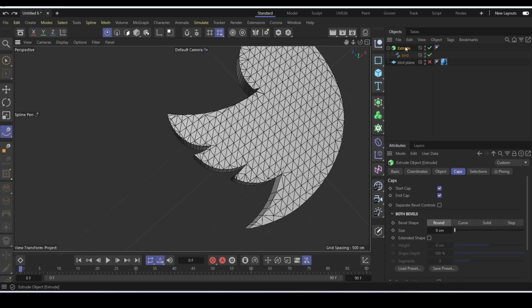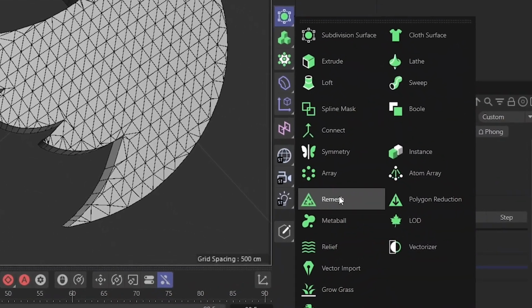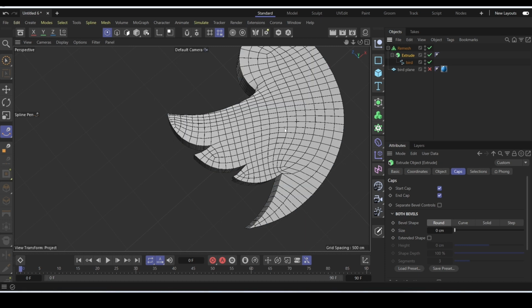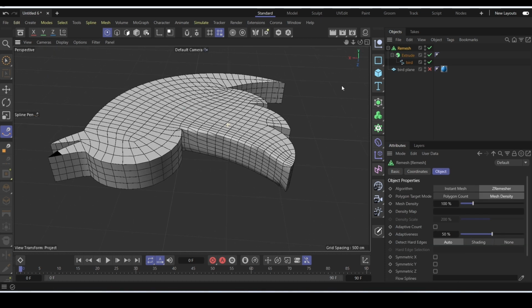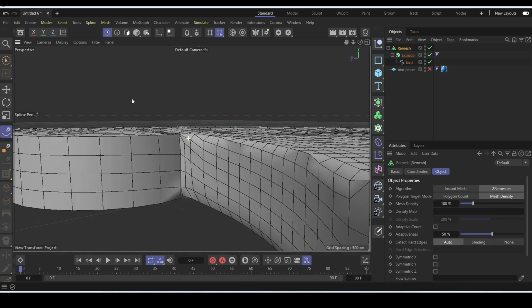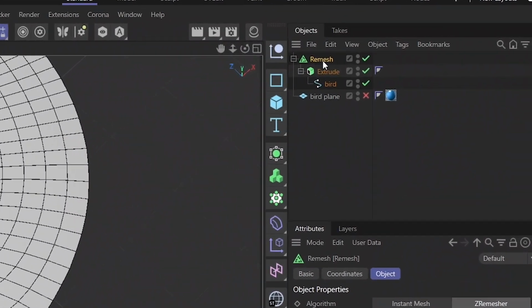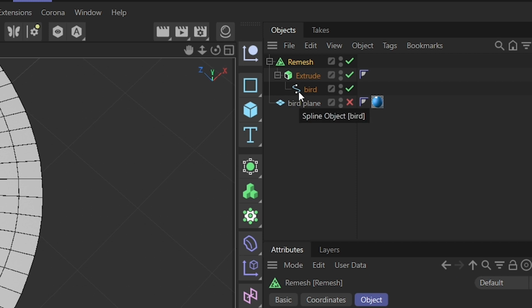So now that we are done with this, you can go into your modifiers tab and add in a remesh. Now this extrude, we can drag it under the remesh, wait a bit, and it should arrange our topology for us. So now we have somewhat of a neater topology where everything just flows. Just to recap, I added a remesh, added an extrude. With my bird, I put my bird spline under the extrude to extrude it, and I put my extrude under the remesh to give it a better topology.